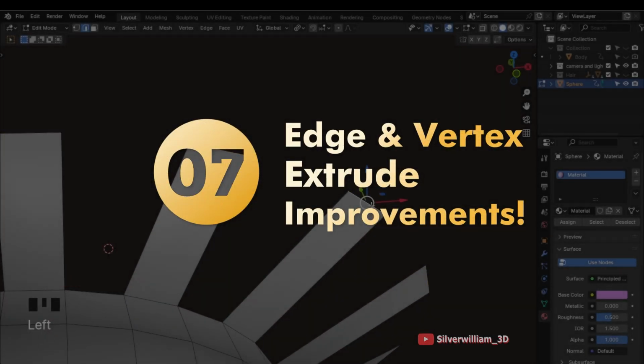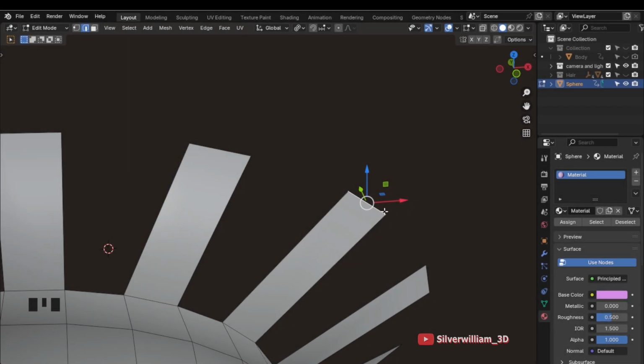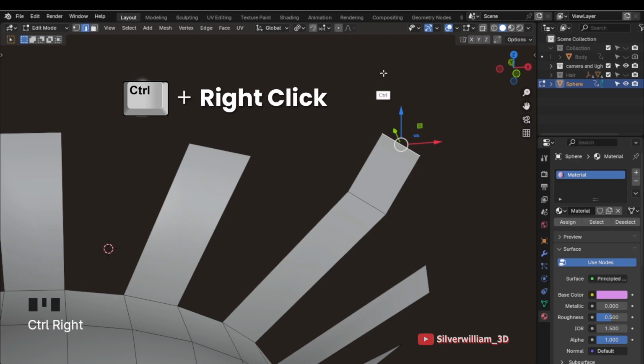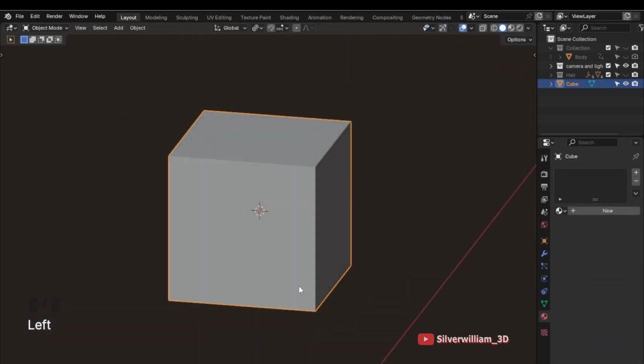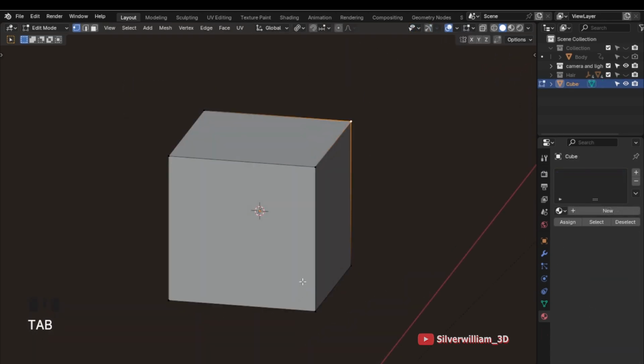Tip number 7. Edge and vertex extrude improvements. Select an edge, press the E key, and this is a standard extrude. For more advanced, press Ctrl and right-click and it will automatically extrude to the mouse cursor position. This is the simplest way to start a vertex extrusion.